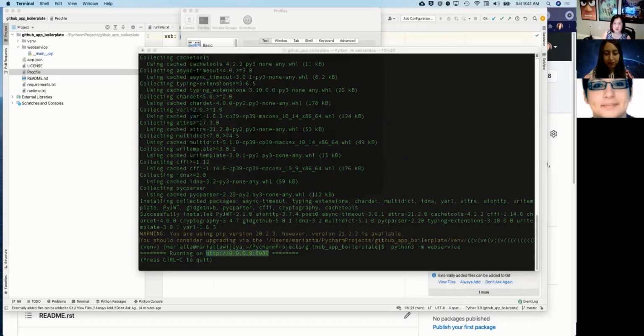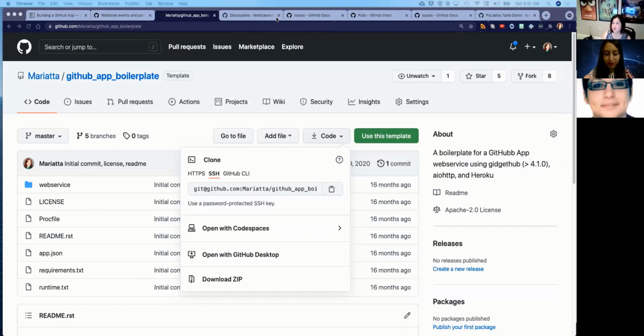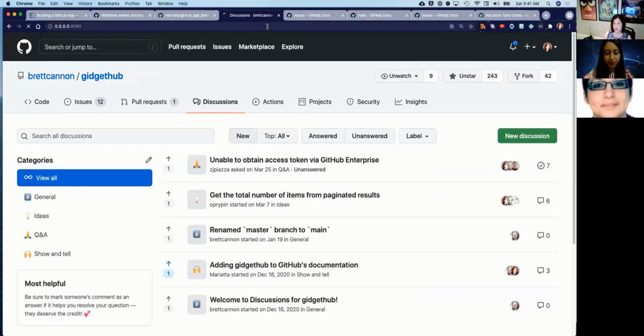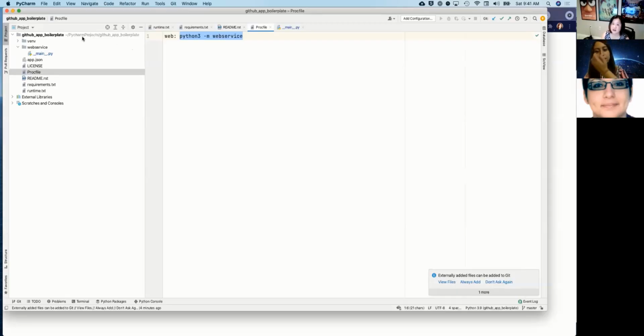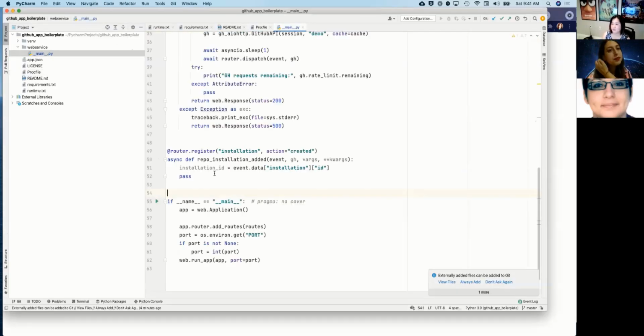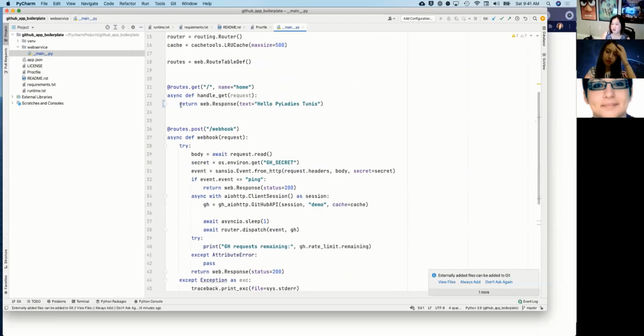So if I go to that specific URL that is written, now it's hitting the main code that I showed, where I said, hello, PyLadies Tunis. That is this part of the main where we are returning a web response. So now we know we have a working web service.